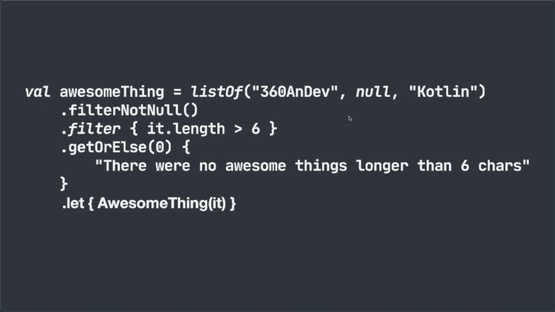And now maybe we want to map this into some different type. So we could use the let function here to convert this from a string type into this AwesomeThing type. So this is just an example of how you can chain these different functions together and you get this very easy to follow, expressive and concise block of code that is really doing a lot of work here. We're doing some filtering for different error cases. We're doing mapping, error handling, and it's really powerful.